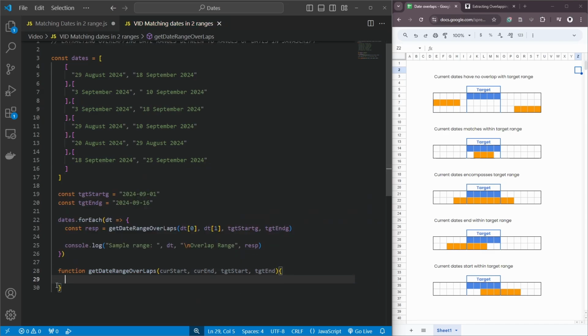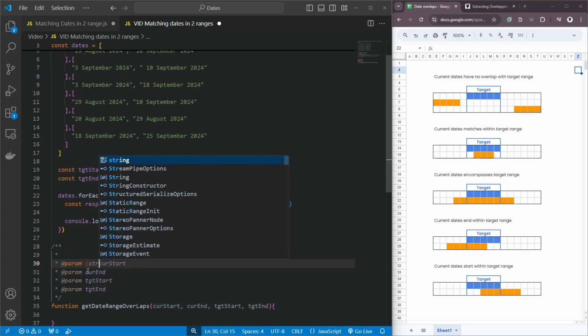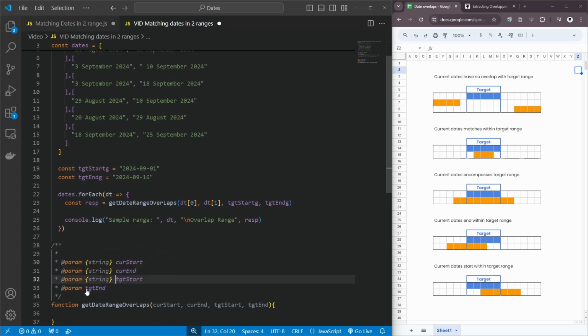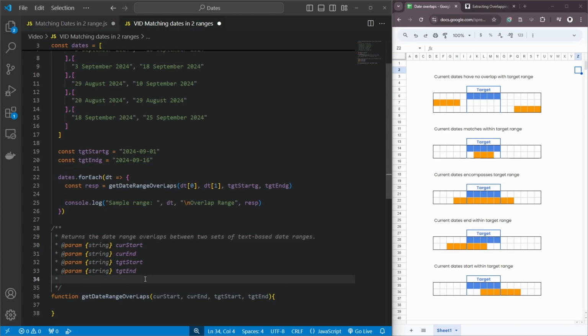Nice. Hit save. And let's just put in some JS documentation so we know what we're building here. The current start is going to be a string. Well, it's all going to be a string, right? So let's just grab that. Control C, Control V, Control V. And what's our title? It returns the date range overlaps between two sets of text-based date ranges. And so we've got returns. It's going to return the date as an array or null.